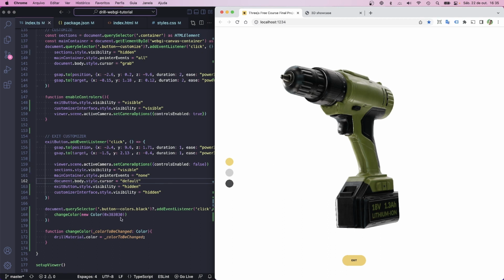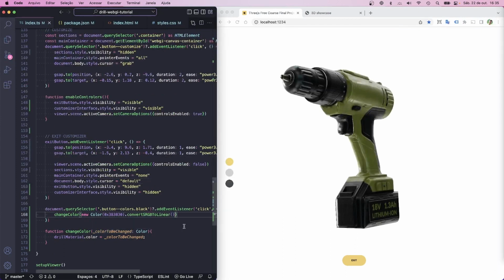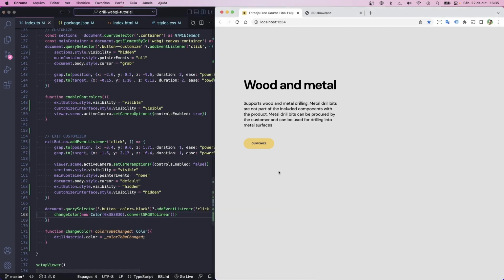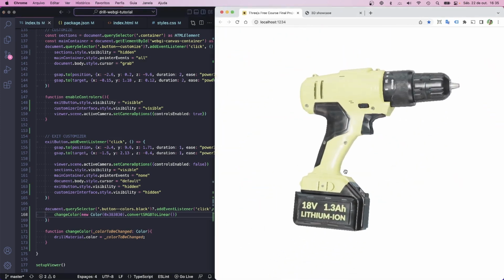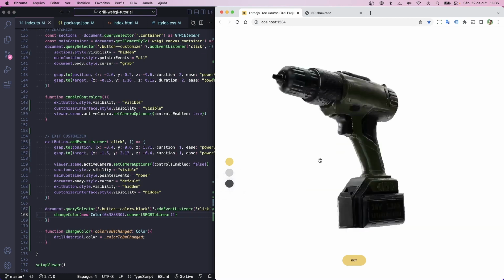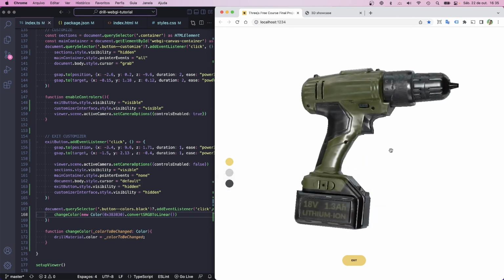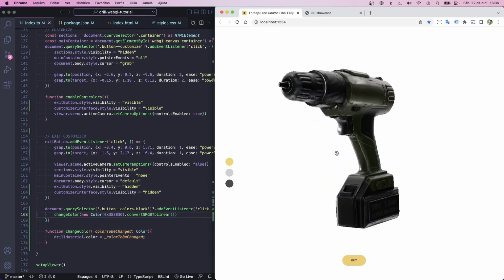So this color is probably being applied in a linear color space, and we need to change this to an RGB linear color space, because it is a different color space. So let's change this by just placing it here, and let's try again. Customize, and then when we click black, yeah, we get it kind of black. It is not total black, but it's kind of black.